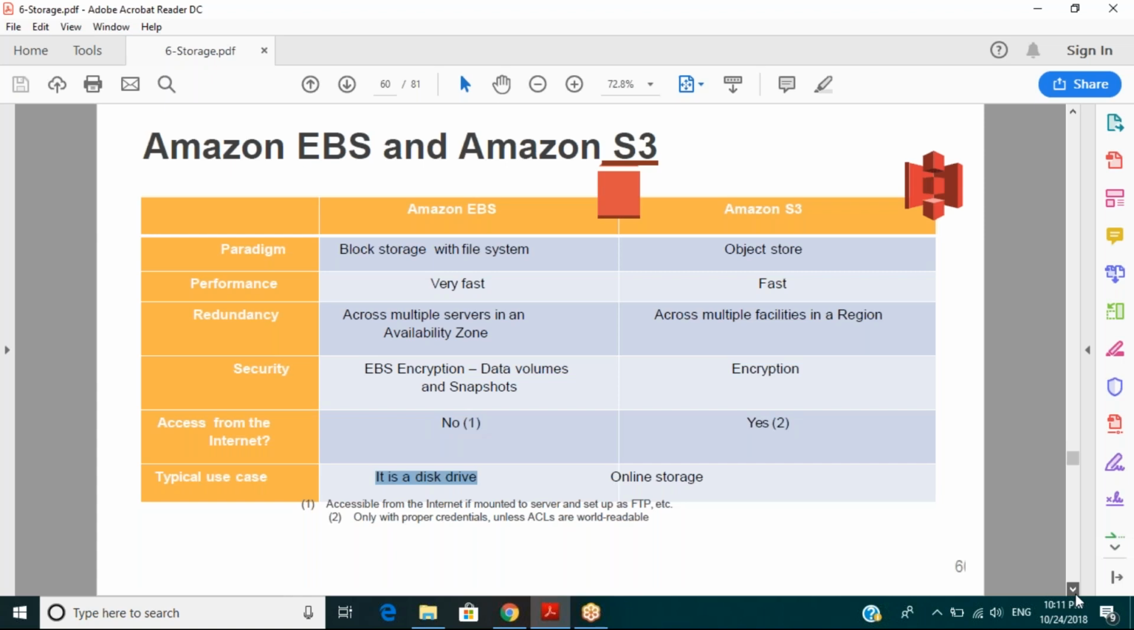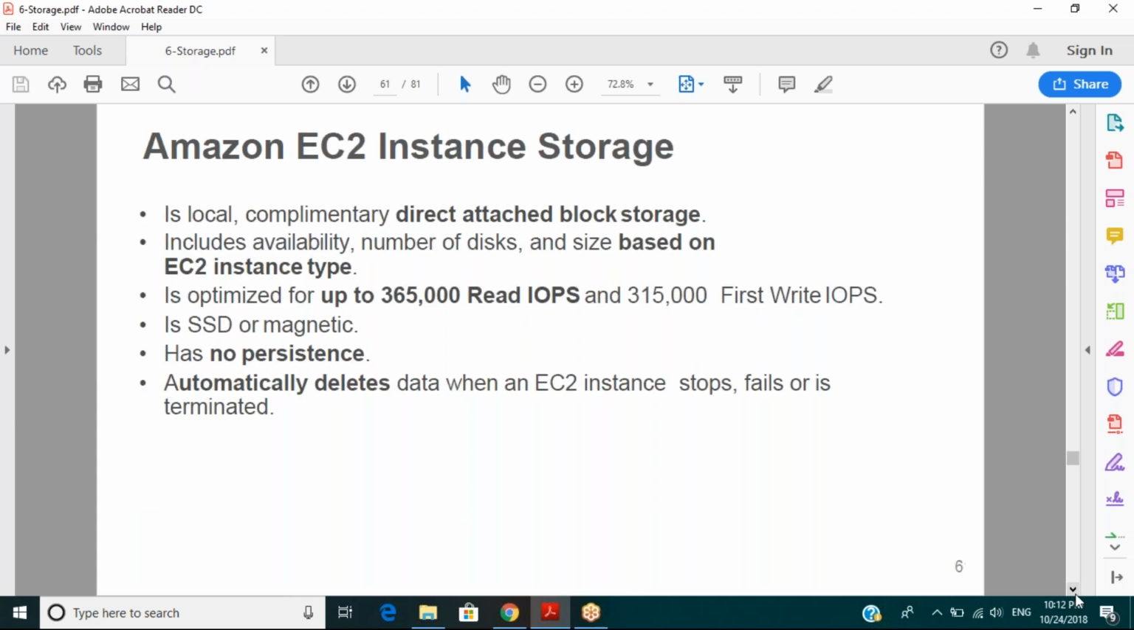Now, apart from that, EC2 also has something called instance storage. Instance storage is a storage within the instance. It's more like the firmware which you have in your laptop or desktop. Similarly, these virtual machines also have instance storage, where it can have SSD or magnetic, but there is no persistence. That means any data stored will be removed as soon as you start or stop it, and it automatically deletes data when your EC2 instance stops, fails, or is terminated. So there is instance storage as well, which is attached to your EC2 by default.